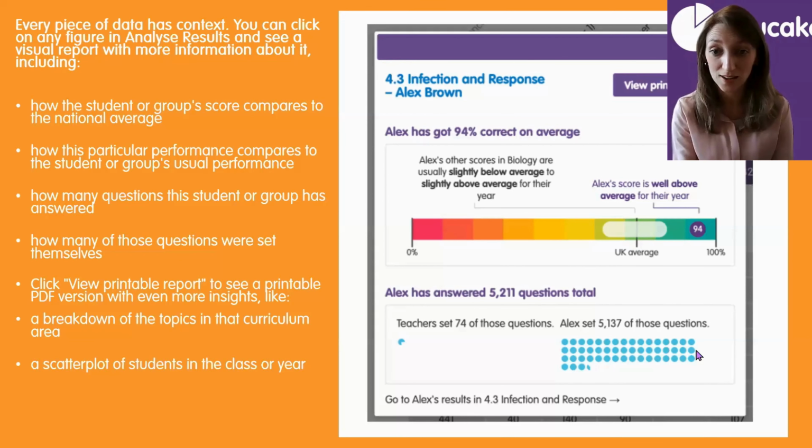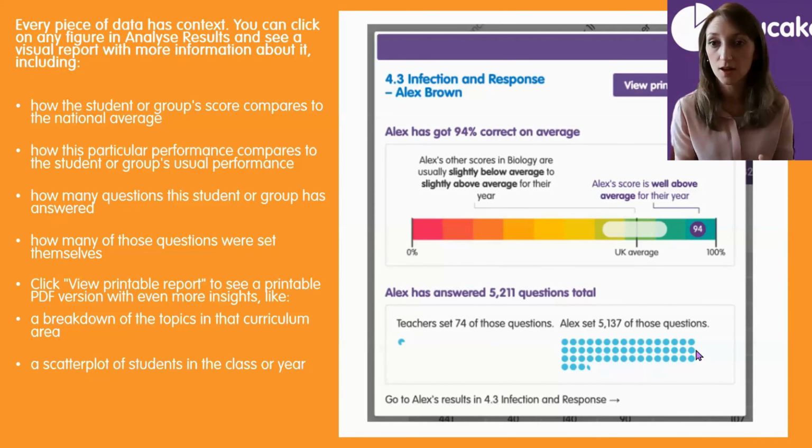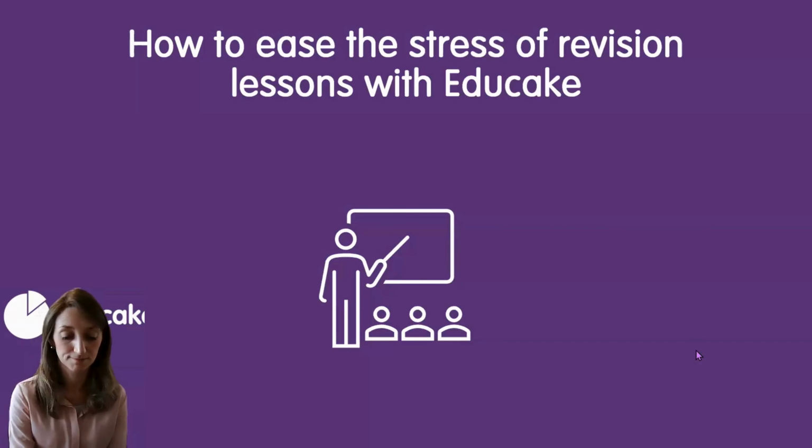So for example, this student, Alex, he's actually set himself 5,000 questions. So the student is obviously very engaged with their independent revision. And I can actually go to the analysis tool and see what subjects he was setting himself, how did he do on those subjects. So it's just really, really powerful. And you can also expand this report even further by clicking on View Printable Report, and it gives you even more data. So there's just an absolute ton of information that you can get on how students are doing, and really how classes are doing, and how you're planning your revision lessons.